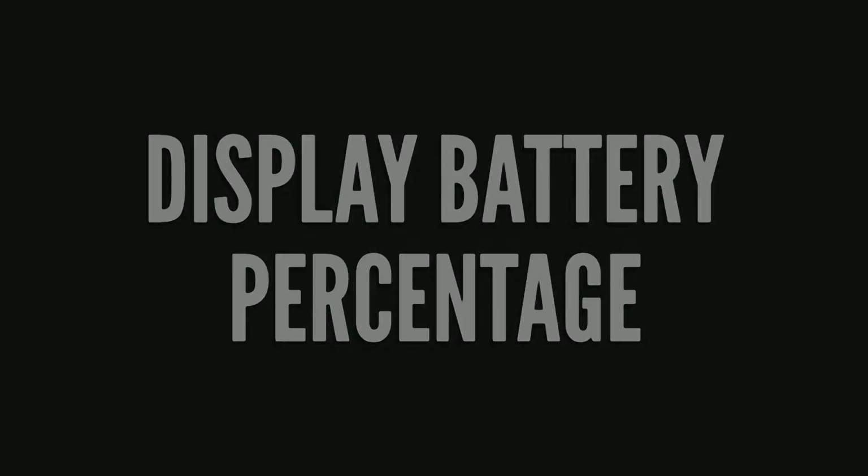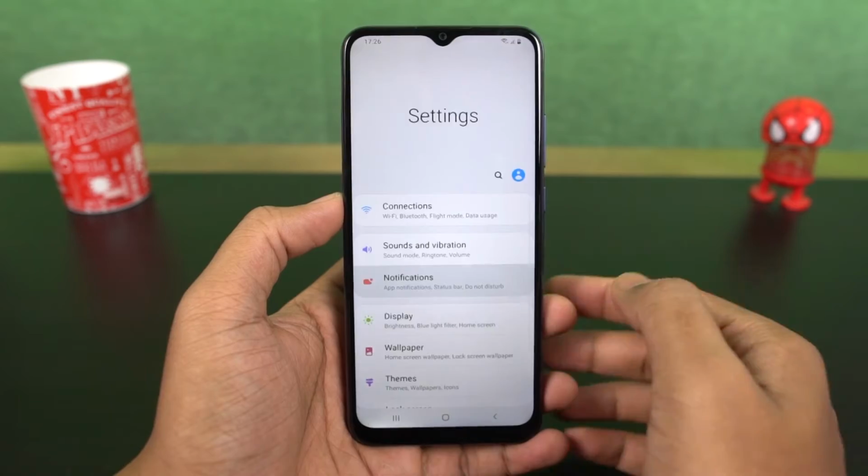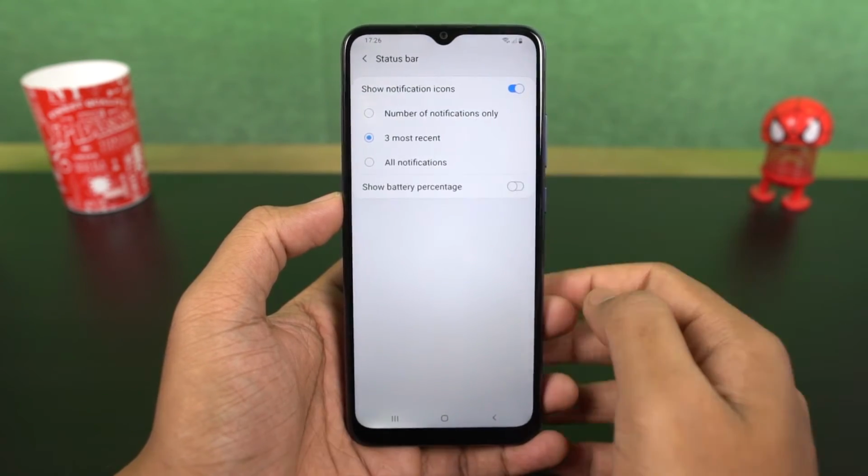Next, we can show battery percentage. Once you enable this toggle, it displays the battery percentage on the status bar.